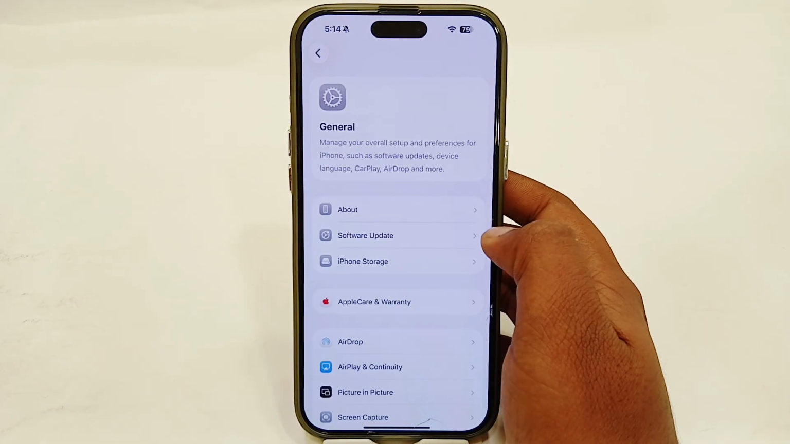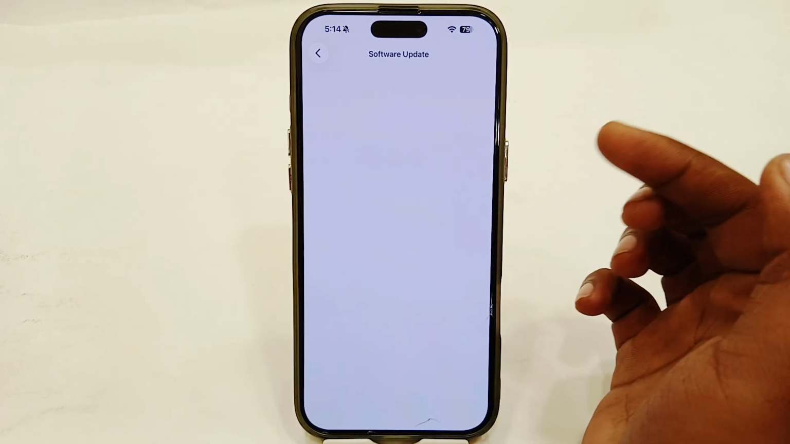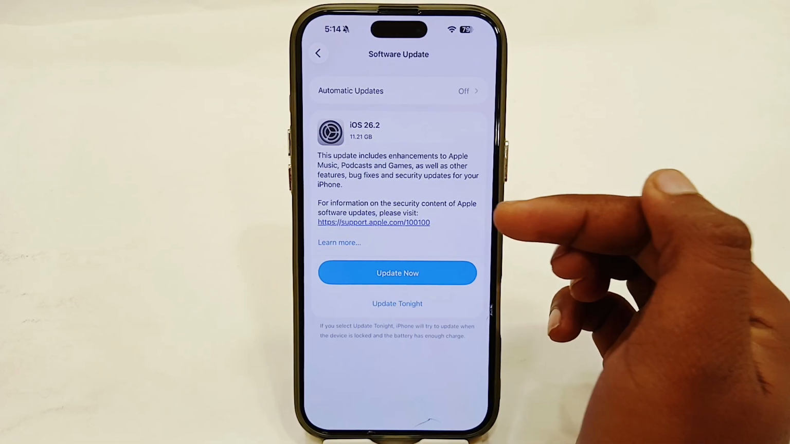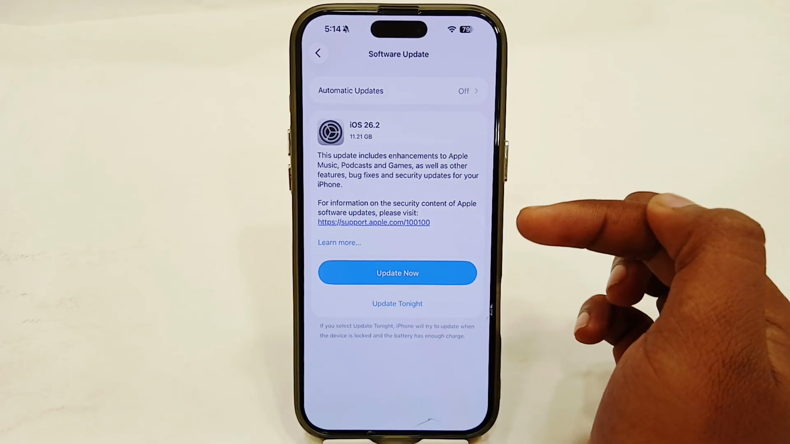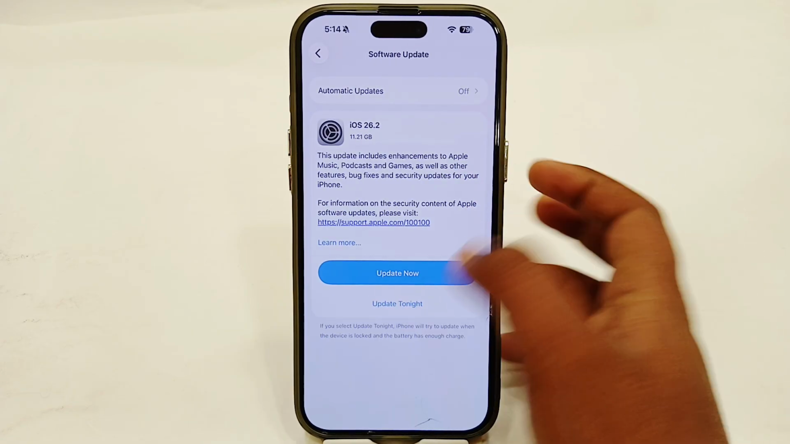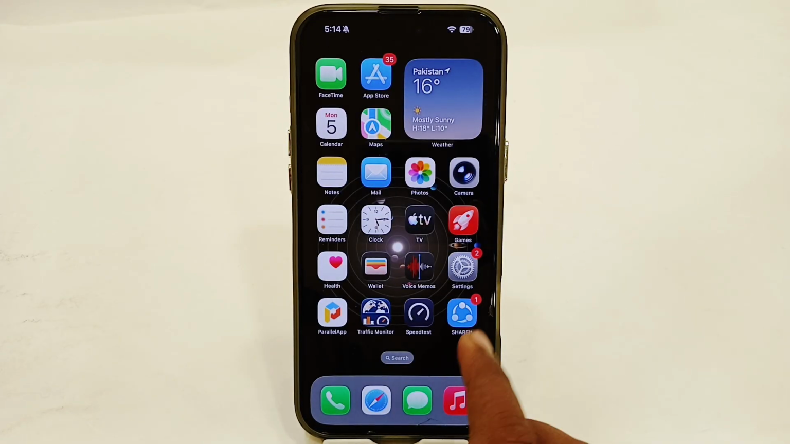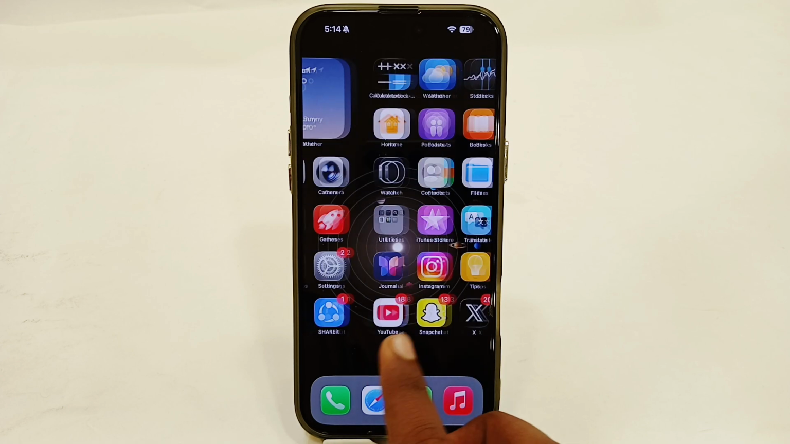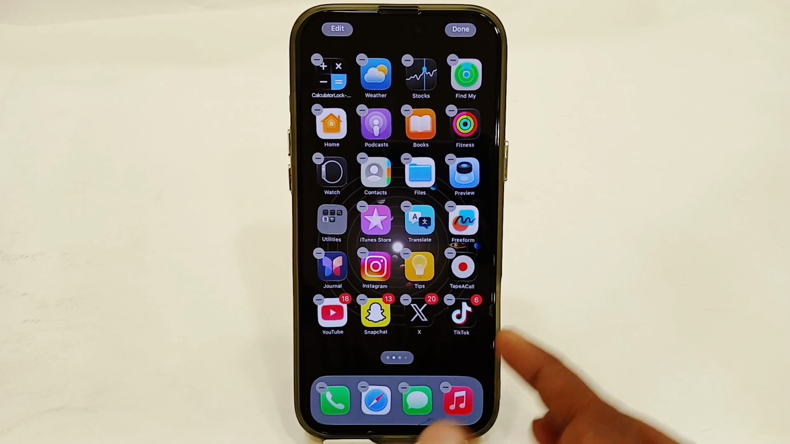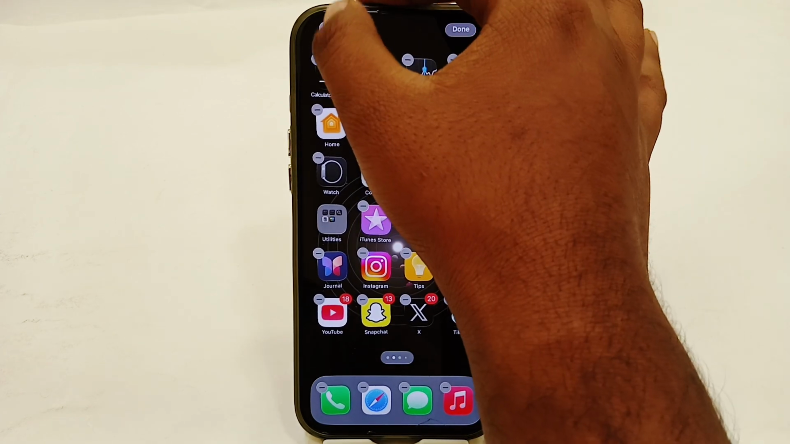go to General, go to Software Update, and make sure that you are on iOS 26 or the latest version you have. Once you have updated, just go back and keep a long press on any empty place on your home screen, and then tap on the Edit option in the top left.